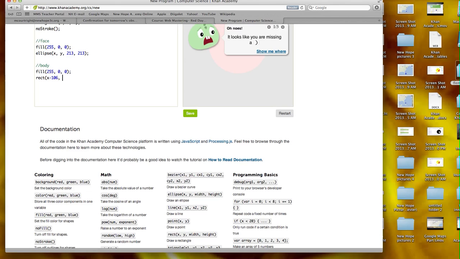I know you're saying, Corey, why don't we just put in something like 94? I'll show you why later. For our y point, we're going to leave that the same, so it stays right about here. Our width is going to be 212. Height will be 120.